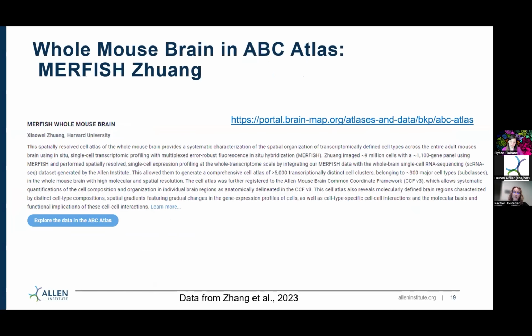Here is how you can access the Zhuang data, the MERFISH data from Xiaowei Zhuang at Harvard University. Again, this is a different data set, but it is part of that same taxonomy. So you'll see that it's color-coded in the same way. It has the same labels for the classes and subclasses. And here's how you can enter that data.